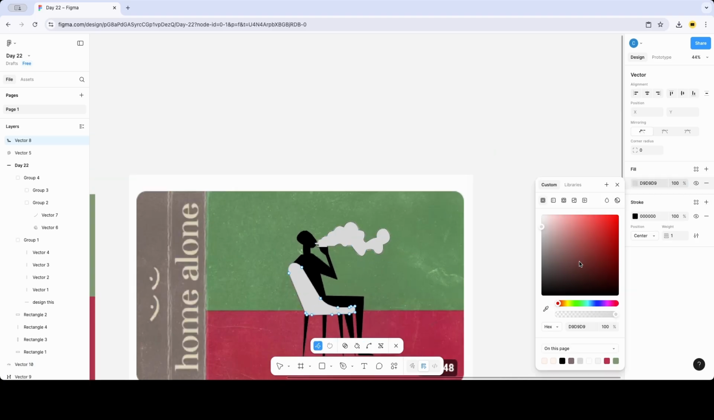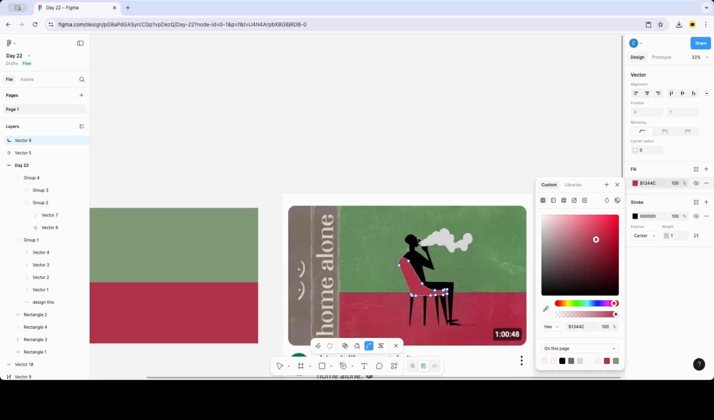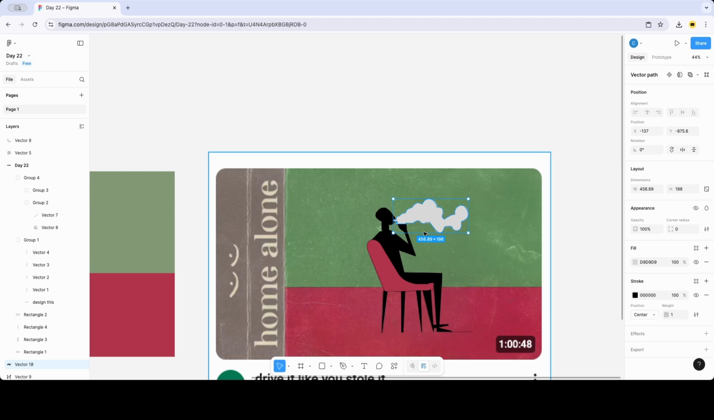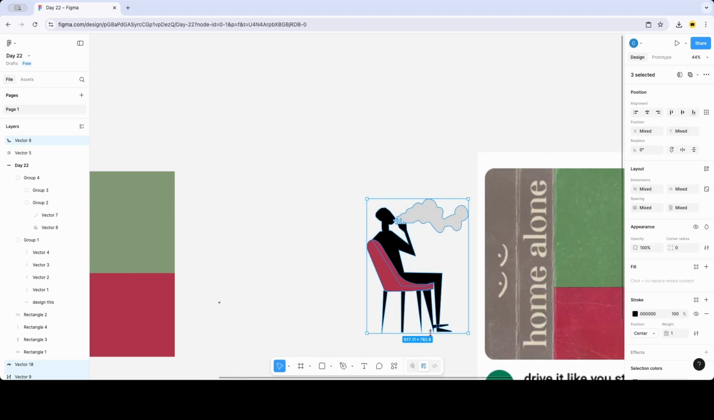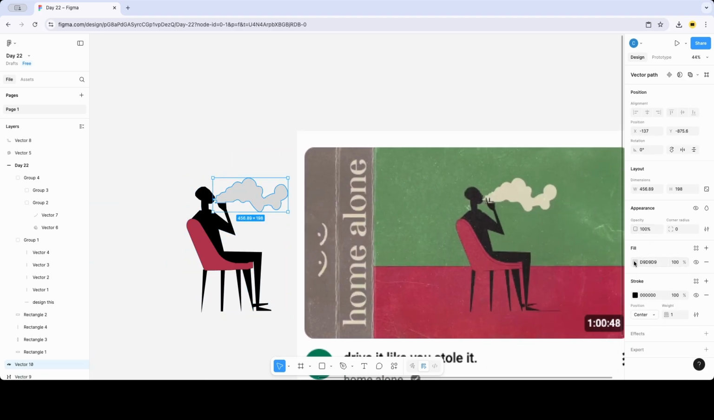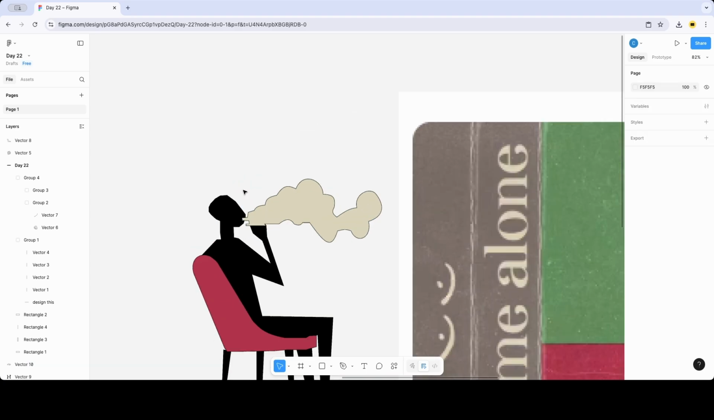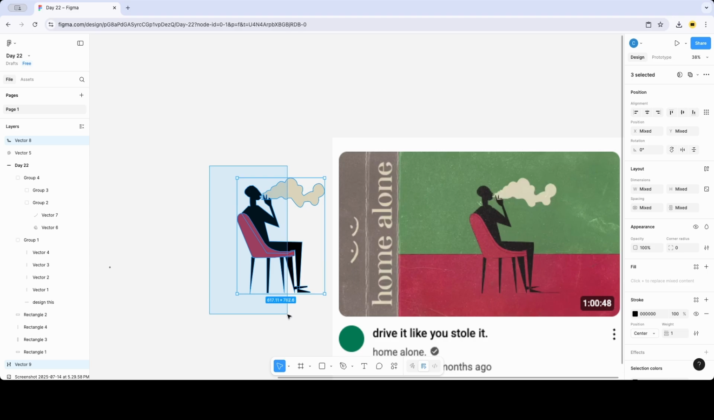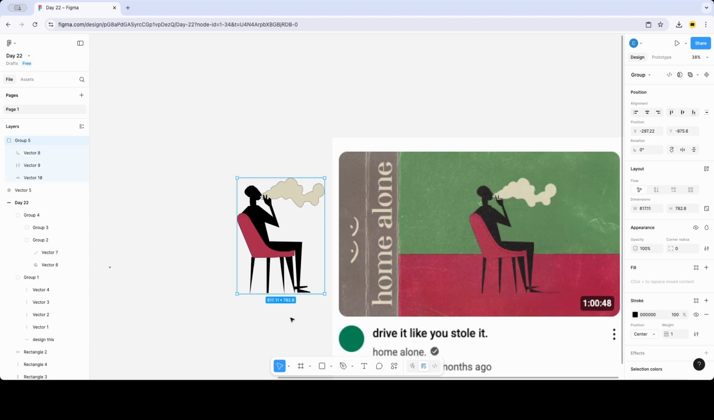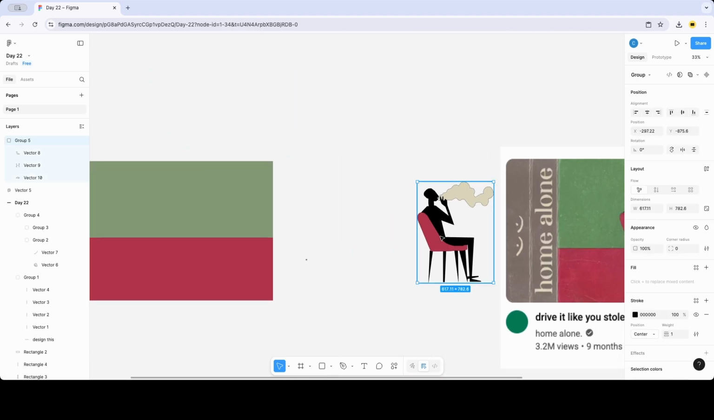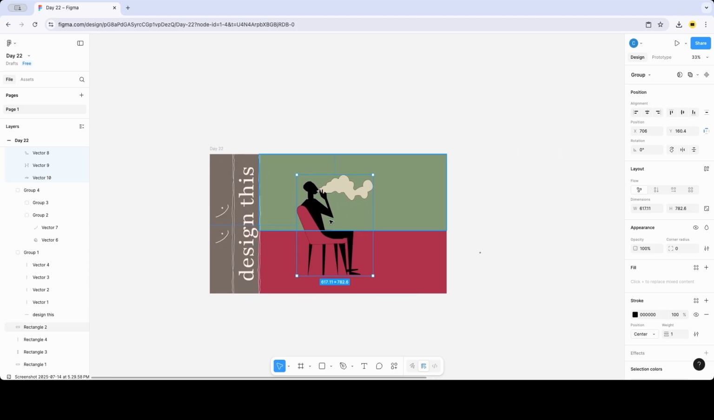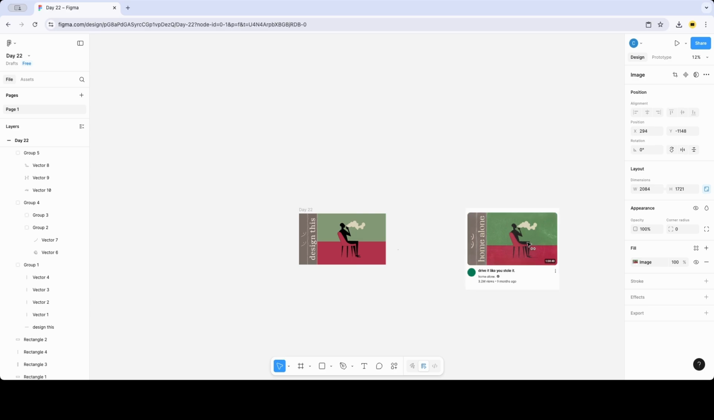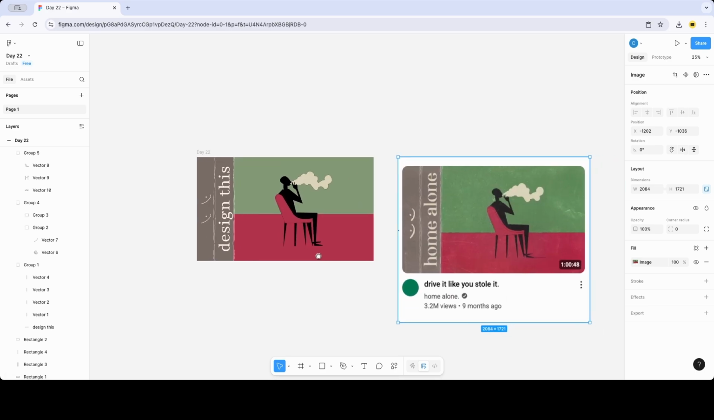Let me change the fill from this to this. And let's change the fill of this cloud. First of all, let me move this, and let's change the fill of this cloud now. This to this. Okay. And make it to the back of the man. And now let's group all of this. And let's pull this inside our frame. Now this guy is at the center. And our thumbnail is almost ready.